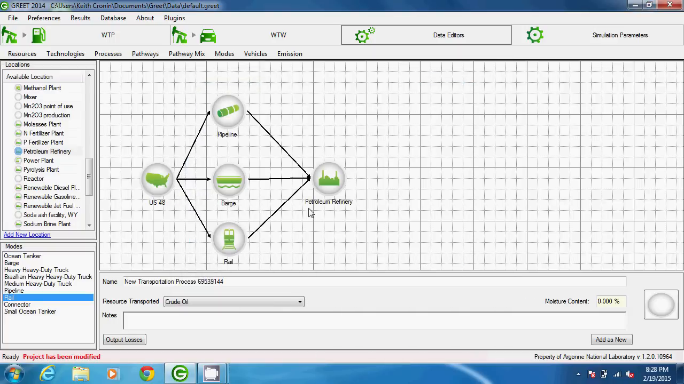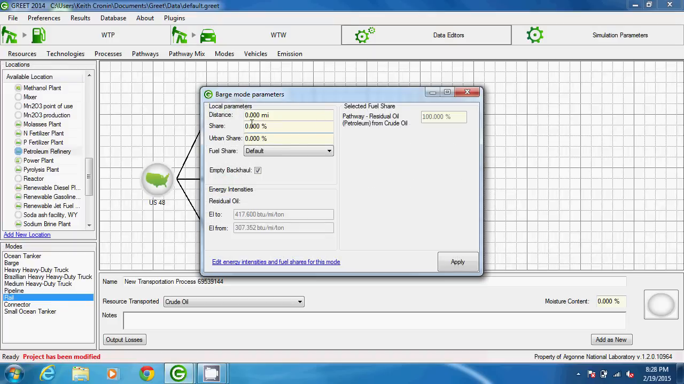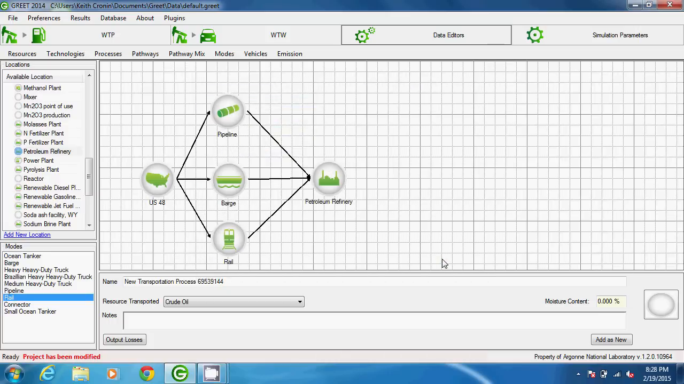Next, let's edit the parameters for the barge. We'll set a distance of 300 miles, and we'll set the share at 25%. Then click Apply.